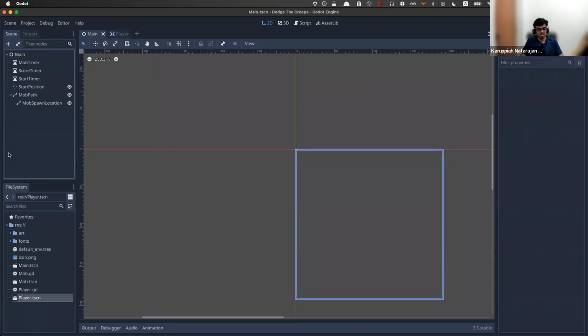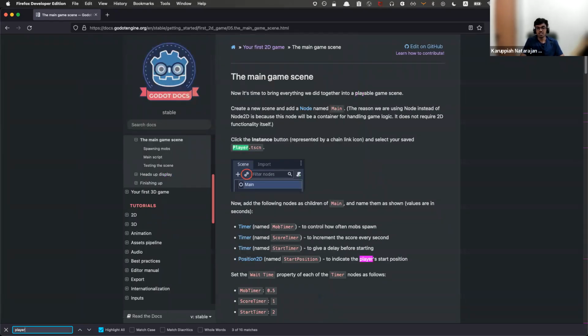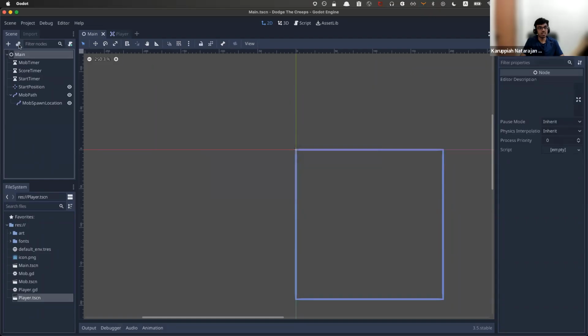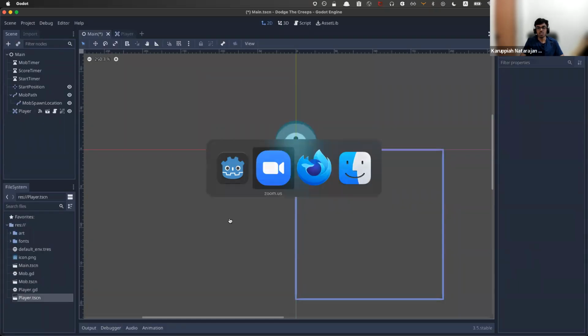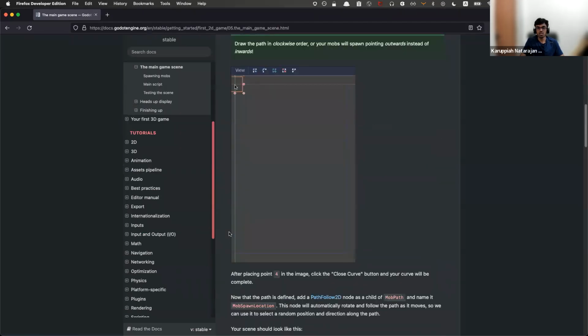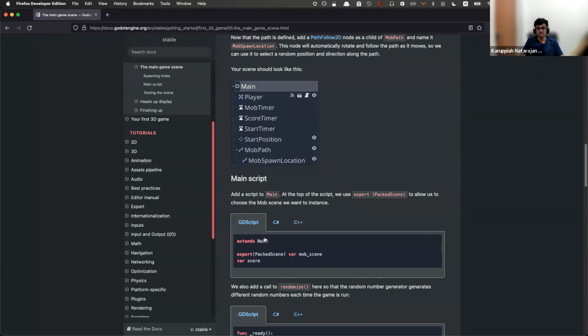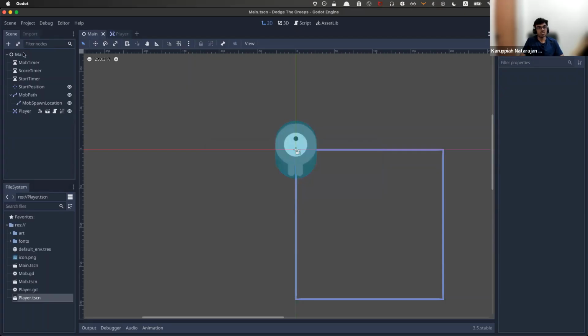Open documentation. Have they added? Click the instance button and select. Oh, I missed this actually. Oops, I went directly here. Instance button, you have to click the instance button. Instance child scene: a scene file as a node creates an inherited scene if no root exists. So player, awesome, cool. So now with that in place, I think I should save this.